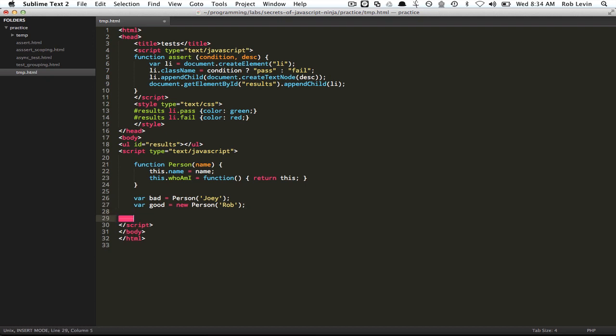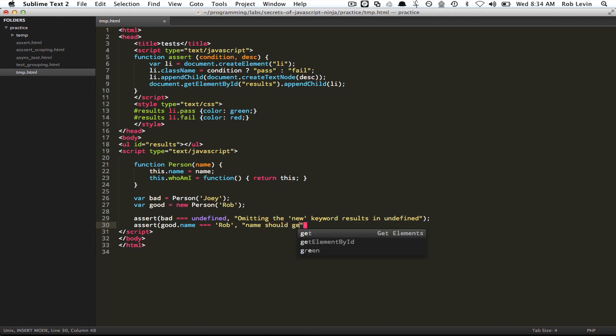Well, the bad one where we omit new is going to return undefined. So we can assert that bad equals undefined. Omitting the new keyword results in undefined. And let's try it with good. What do we want to test here? Let's say good.name is going to equal Rob. So we pass that in, and name should get assigned. That's not that useful of a test, but let's also say assert, if we call good.whoAmI, it is actually going to equal that instance, good.